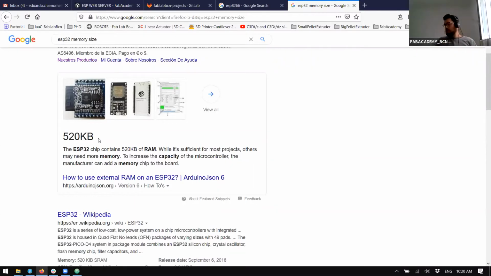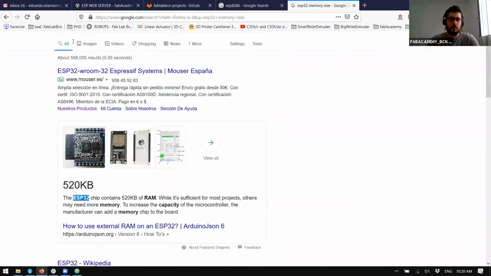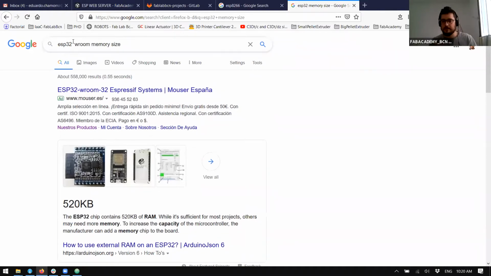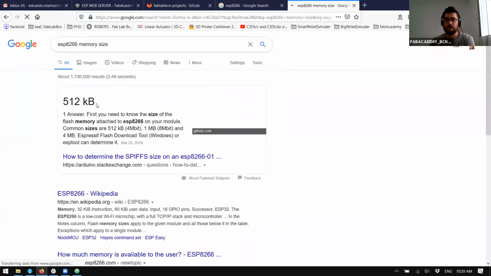And why do we want to have larger files? Because basically we need to code the HTML inside the page. The ESP32 comes in different versions, and the one that we use is the Broom one. It's, let's say, Model 1, Model 2, Model 3. It happens the same with the ESP8266. The memory size of that one is also 512 kilobytes.